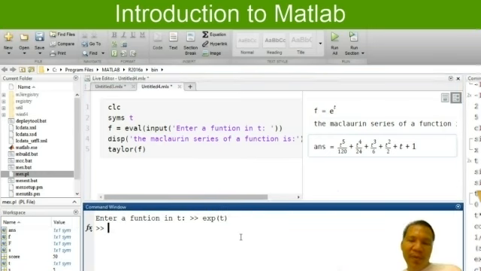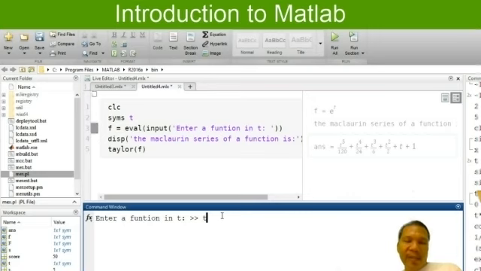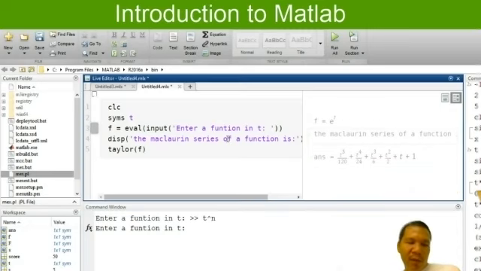Okay, let's review your Maclaurin series. This time I will enter t raised to n. Okay, t raised to n, enter. Evaluate t raised to n. So it's not evaluating the function. It hangs up. This is Control Alt Delete. Pause.